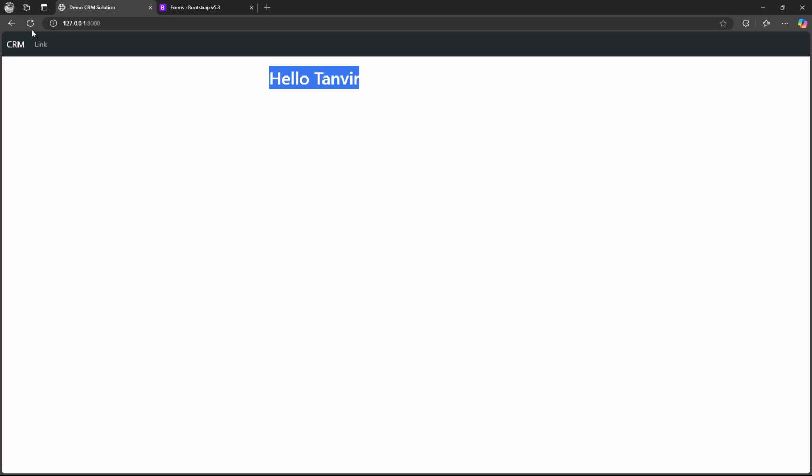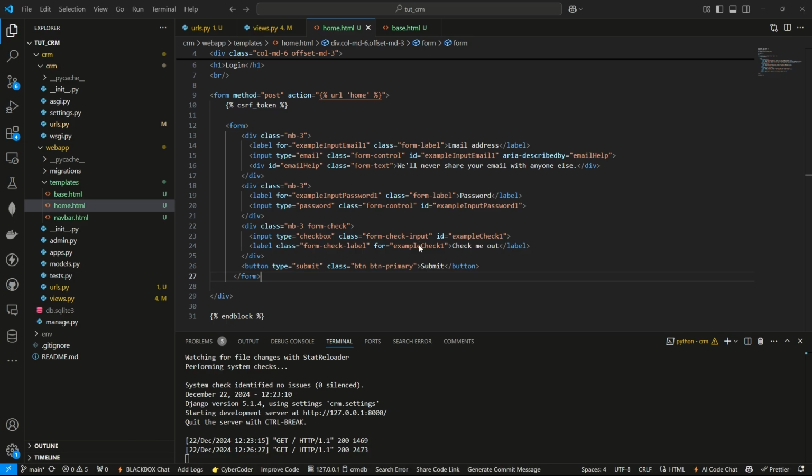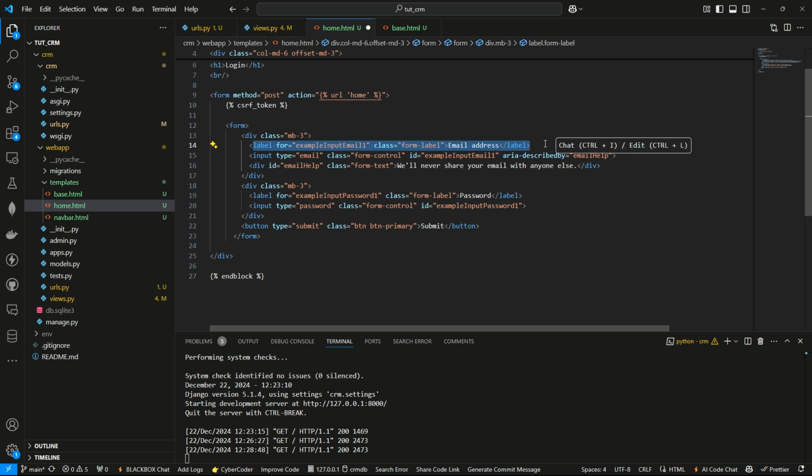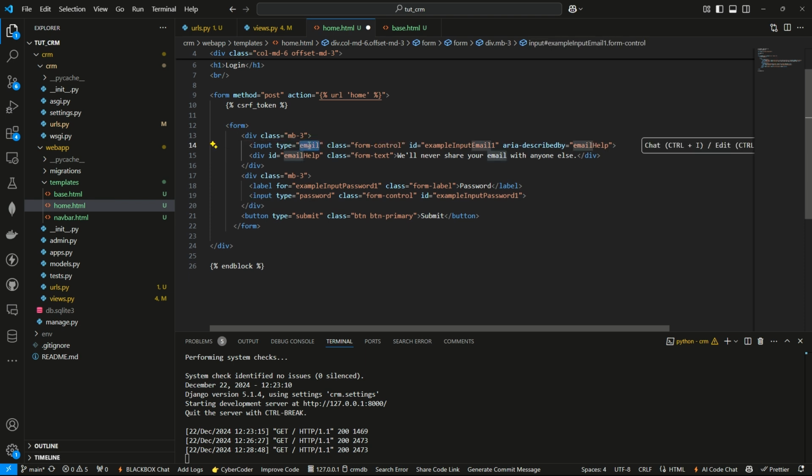Let's check if our form is working. Perfect. It's working fine. Now let's update the form as per our needs. We'll keep this form as simple as possible. So, first let's remove the Check Me Out option, we don't really need it right now. Remove the label option. Now, change the input type to text. We don't need the ID properties. Let's replace them with name equals username.